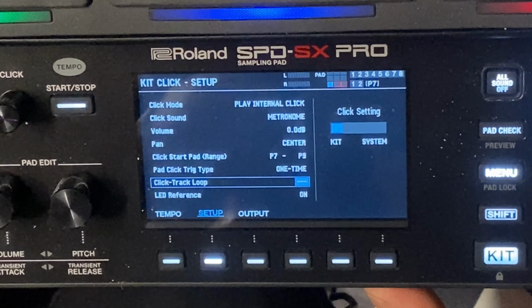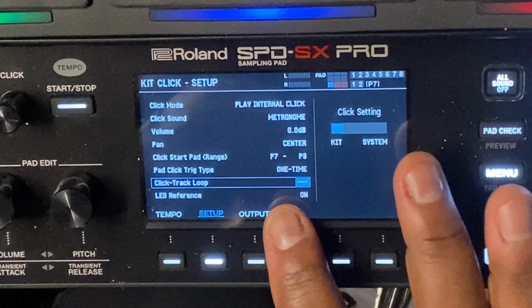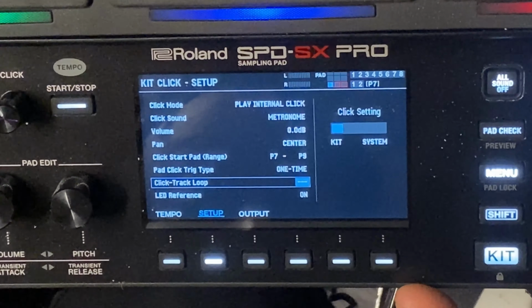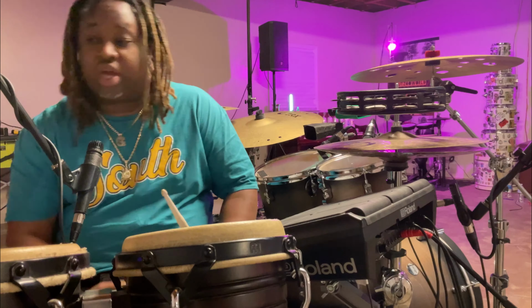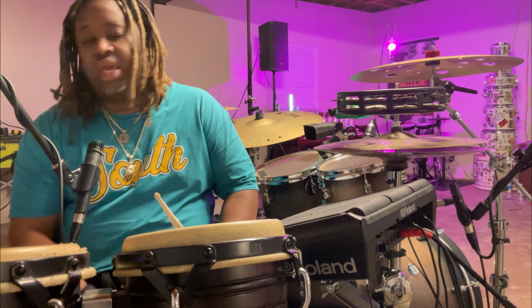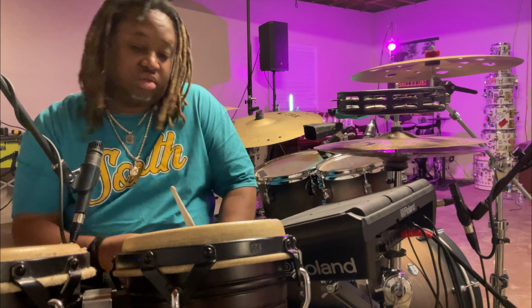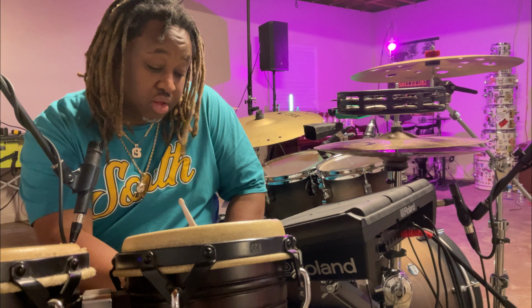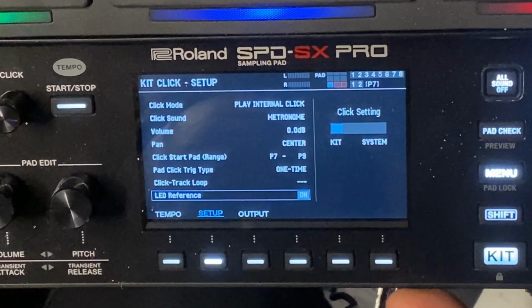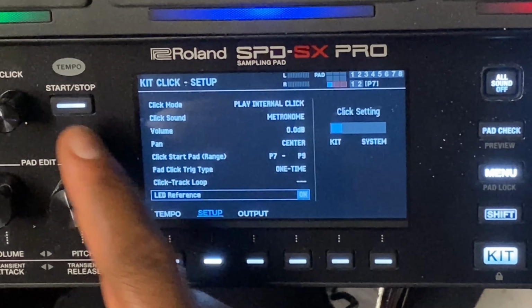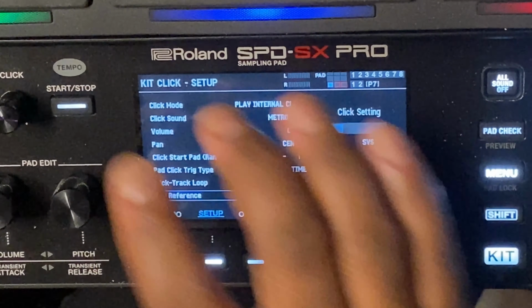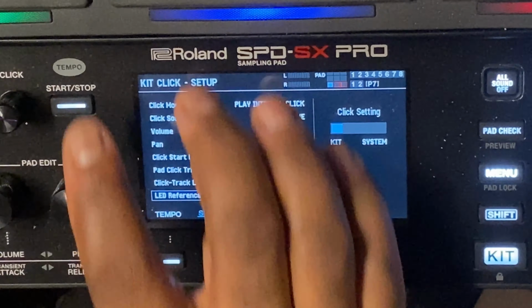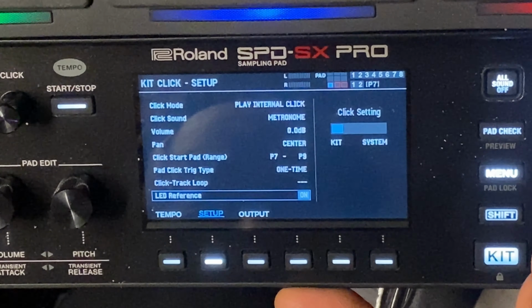And then the click track loop, which we're not doing. I don't have one of those in there. So I imagine when you put your click track as a backing situation, it'll loop it. LED reference, I think that's this right here. Yeah, so it turns off the LED light, you know. When you turn it off, it cuts it off. Turn it back on, it cuts it off.